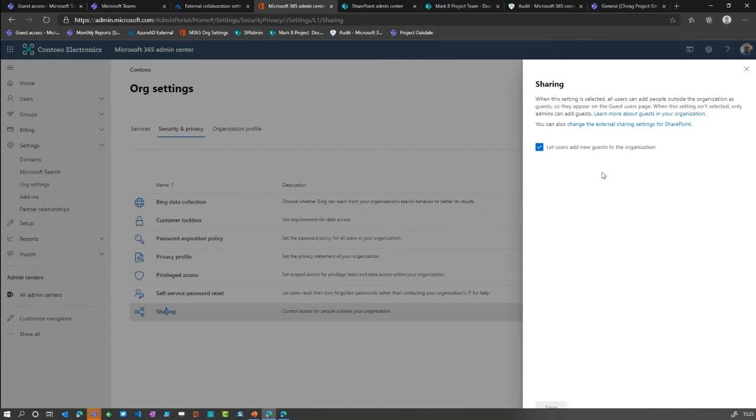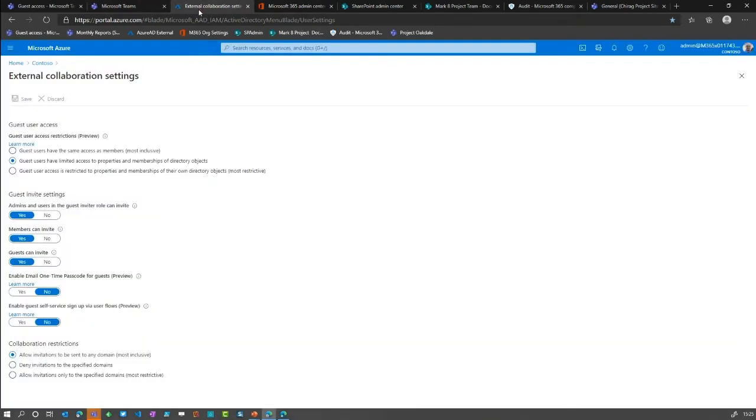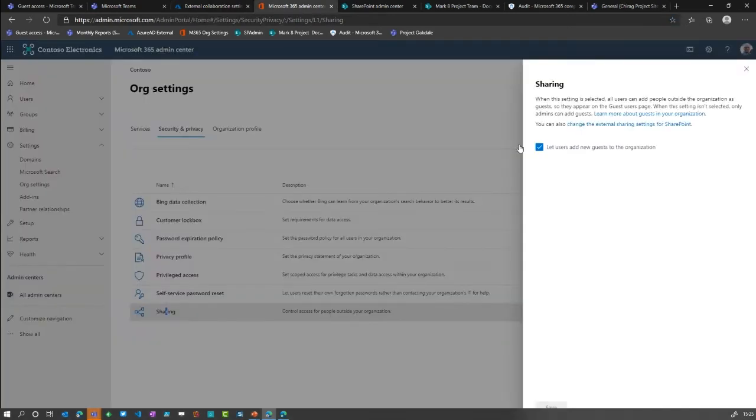So this is a bit confusing that this setting is still here, and obviously you have to appreciate how far Microsoft 365 has come. So before, some of these settings were in here. So this setting is exactly the same as what we saw back in the external collaboration here. So that's basically this one here, admin and users in the guest inviter role. So members can invite. That's exactly the same as this one here. So that's all you need to know in terms of controlling external sharing within Microsoft Azure Active Directory.